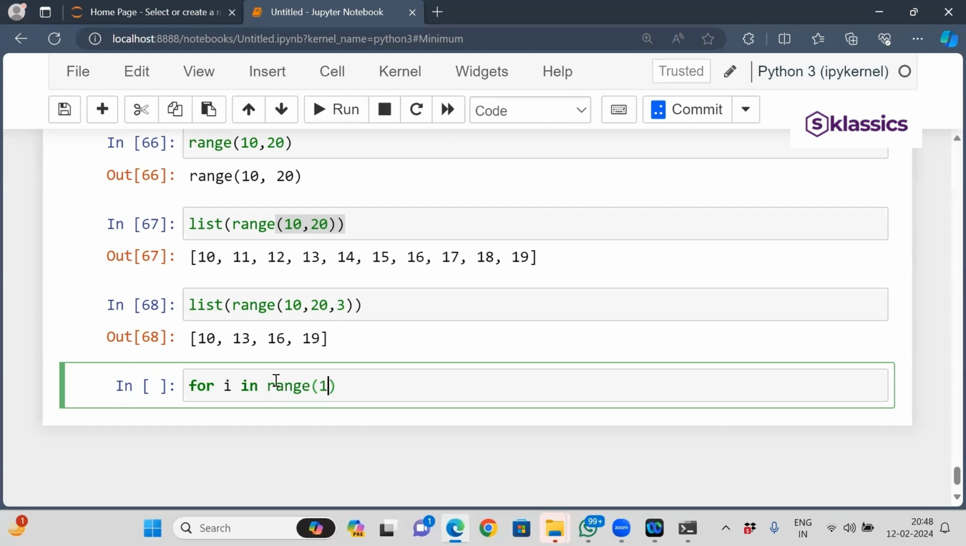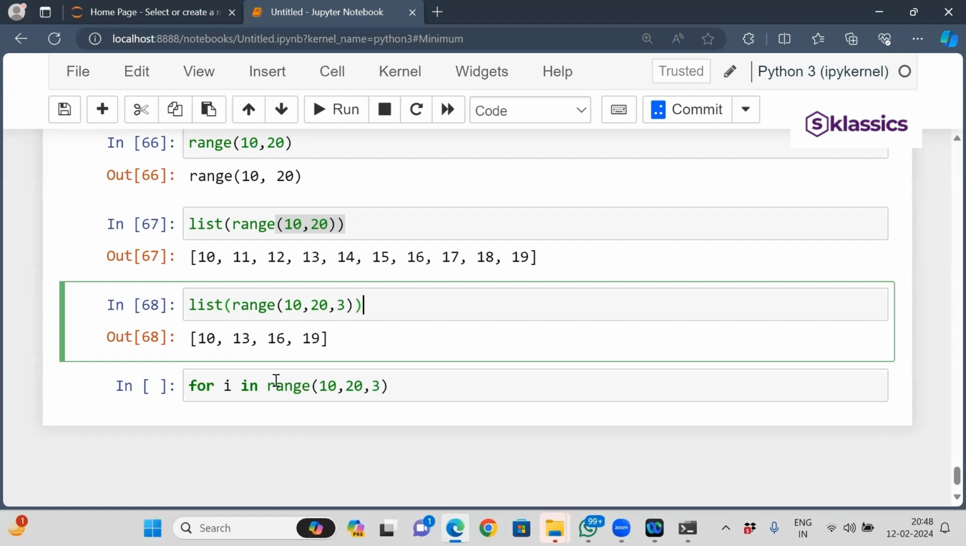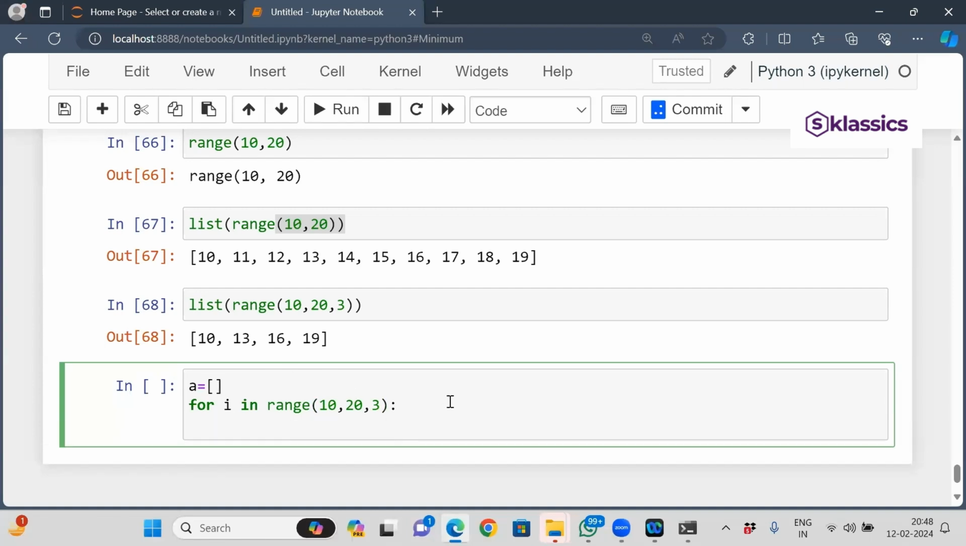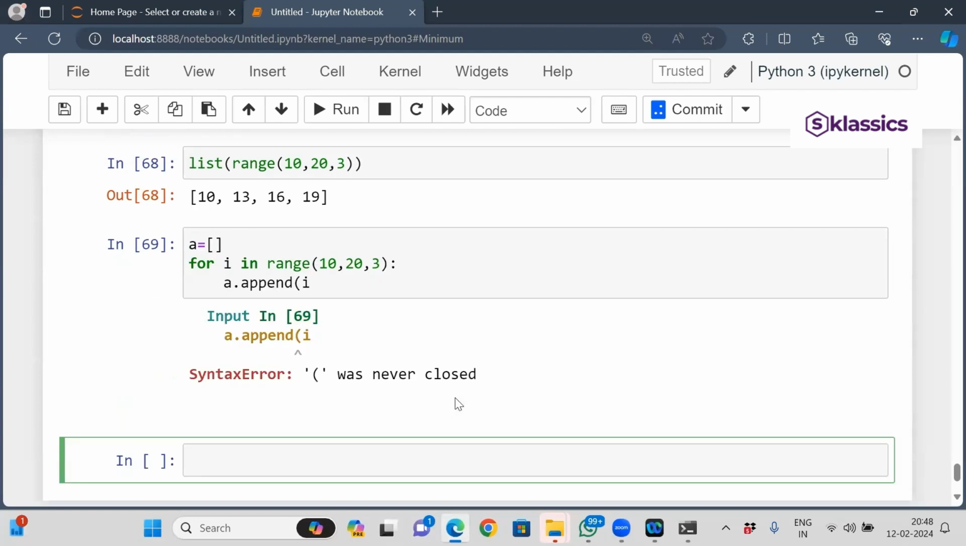Okay. Similarly, 10 comma 20 comma 3. Same thing I want to show you once. You know how to declare an empty list, right? How to declare an empty list? Like this, A is equal to. I have shown you in the beginning. So A dot append is to add the elements, right? Okay. I'll add them.